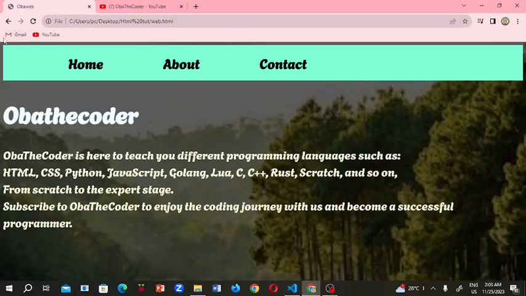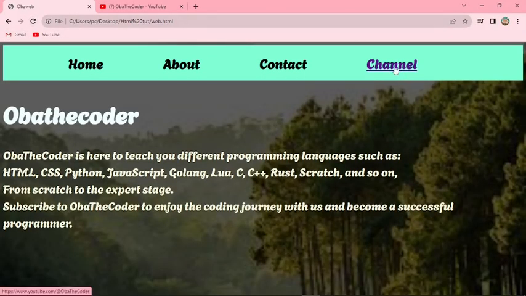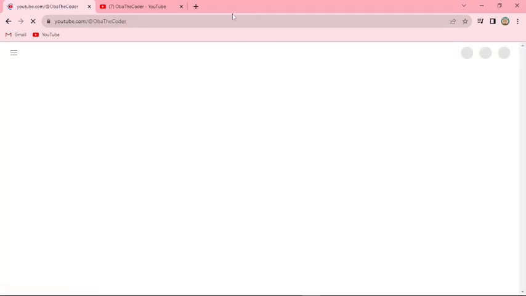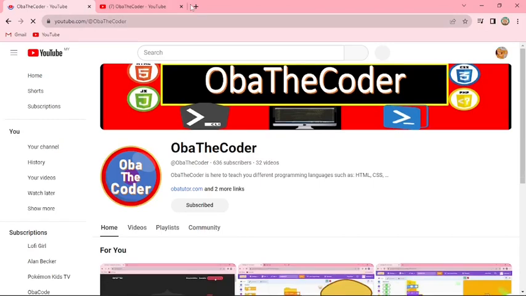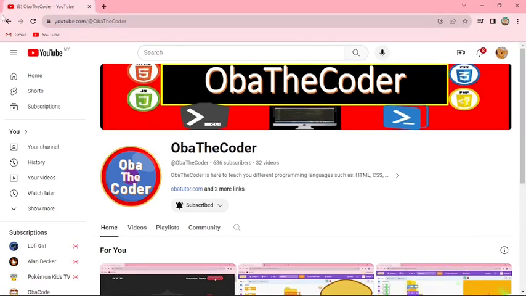Now we'll save it and reload the browser. Now we'll see that there's an underline under the channel one. And if we press it, it's going to go to the link I added in it.